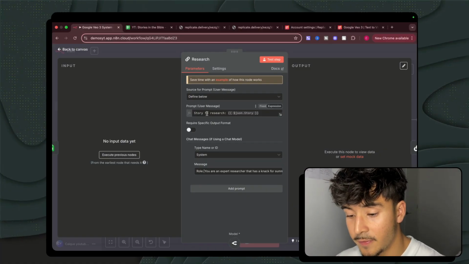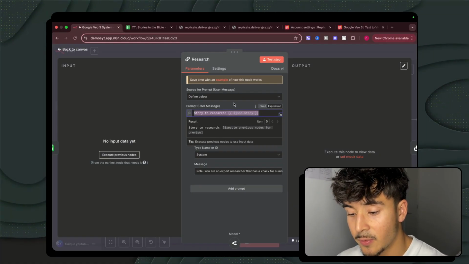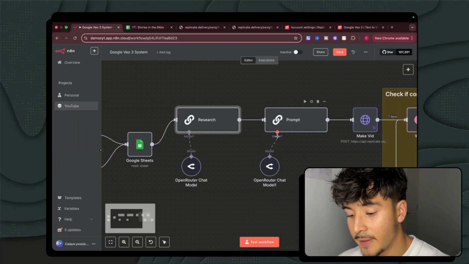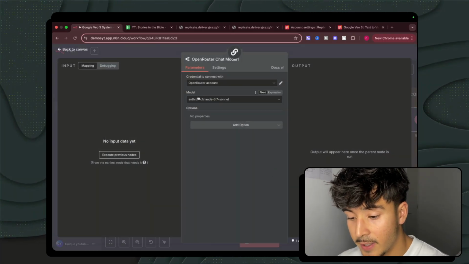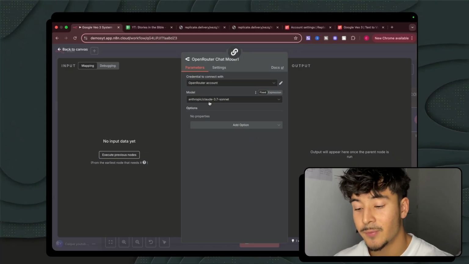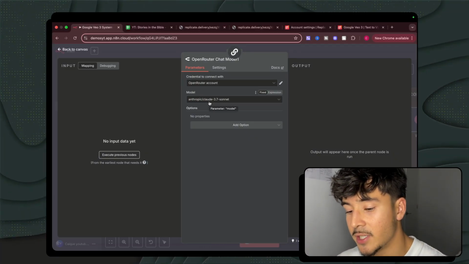And then we are feeding in a user message with the actual story that it is searching, which is the result of the Google Sheets node here. Then once we've done that, we have another OpenRouter. But in this case, we are getting an Anthropic model instead of the Perplexity one.